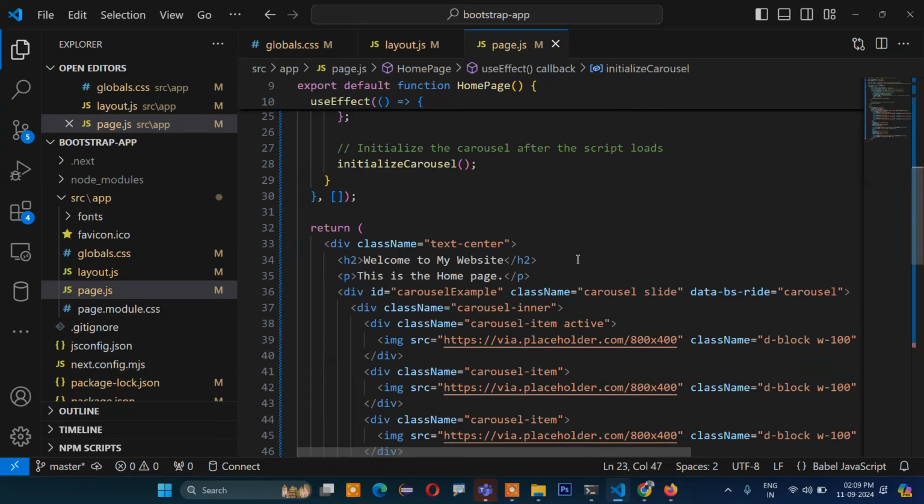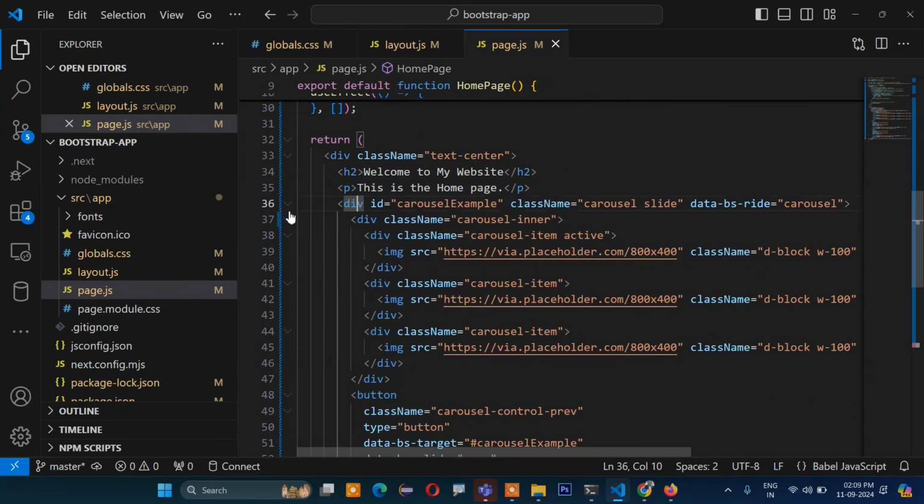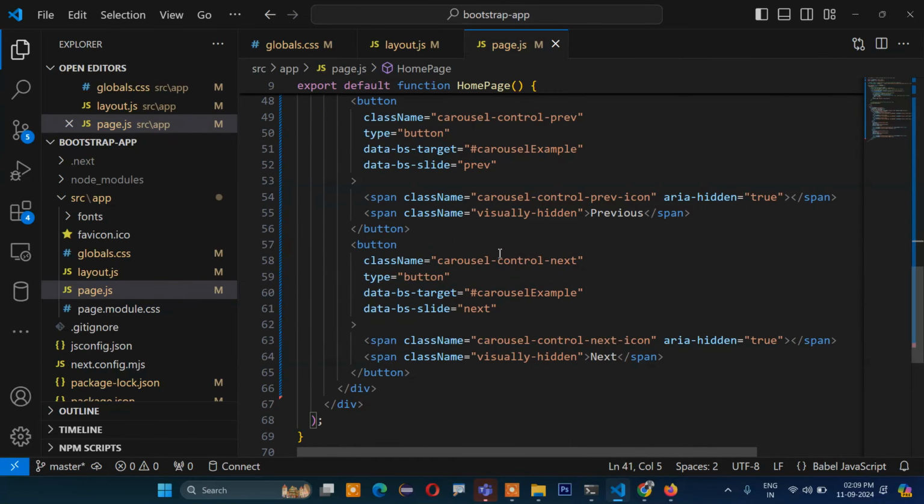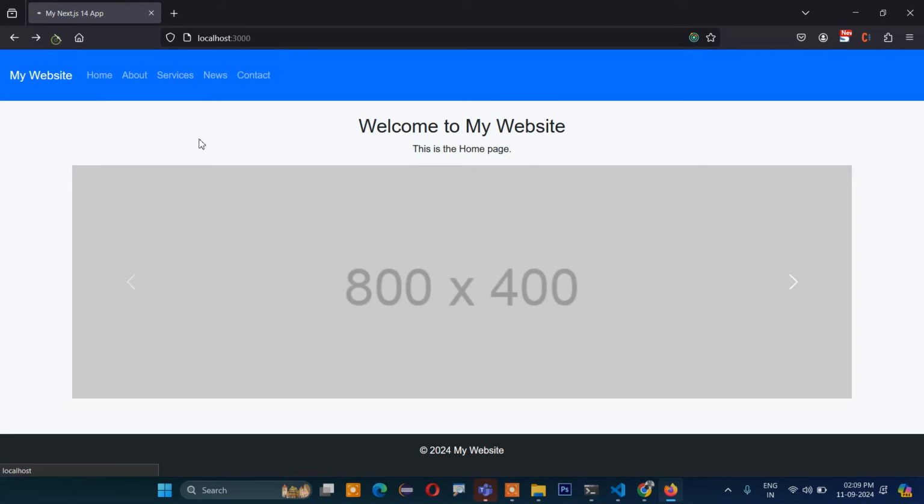Alright, once this is done, then you can see what we are doing. This is the carousel code, this one. So this carousel code we are using here. Now we will check if this runs or not. Now let's refresh and check. So this is our output. If you check, the carousel is running successfully, right?